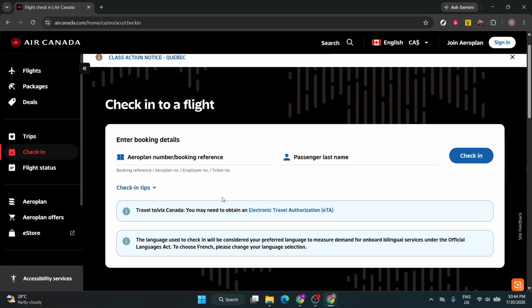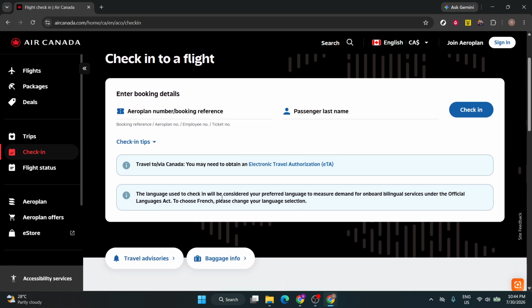Now, enter your booking details. You'll be asked for either your aeroplane number or your booking reference. Use whichever one you have available. Your booking reference is usually found in your confirmation email or travel itinerary, while your aeroplane number may already be associated with your trip if you're a member. Be careful when typing, especially with letters and numbers that can look similar.